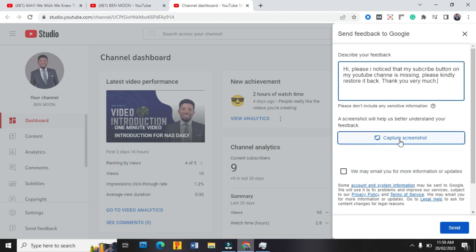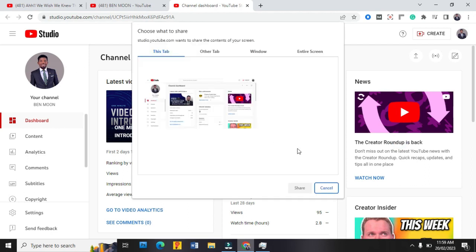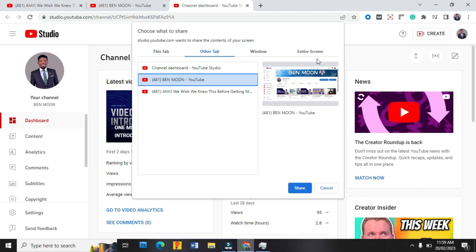Alright, so when you're done with that, take a screenshot of your page. So I'm going to take a screenshot of this page. If the page is found in other tabs, you go to the next tab where the page is. Maybe there is another window where your page is found, but in this case my page is here. So let me go to my page here. This is my page, so I'll do a screenshot of that. I'm going to share this page with them.